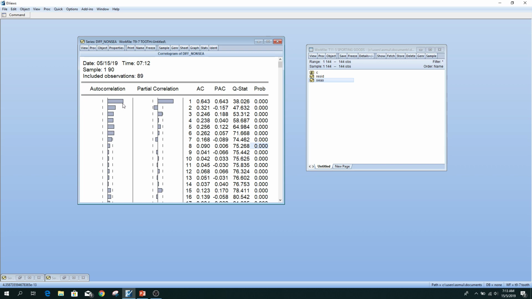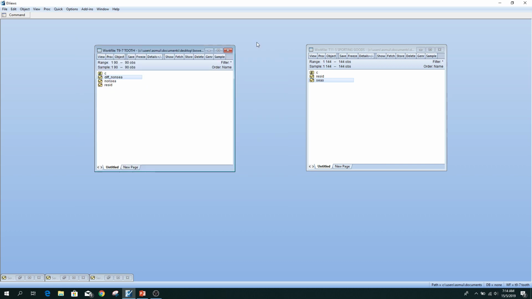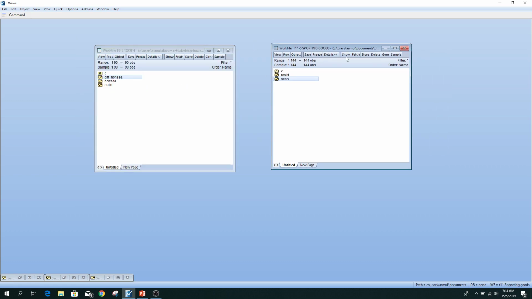The ACF is decaying at a faster rate until lag 6. After lag 7, the ACF is not significant. And for the PACF, there is one significant spike. So I might consider adding AR1 in the model after this.